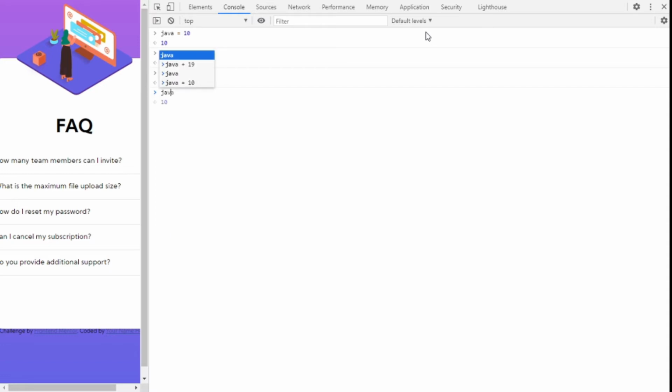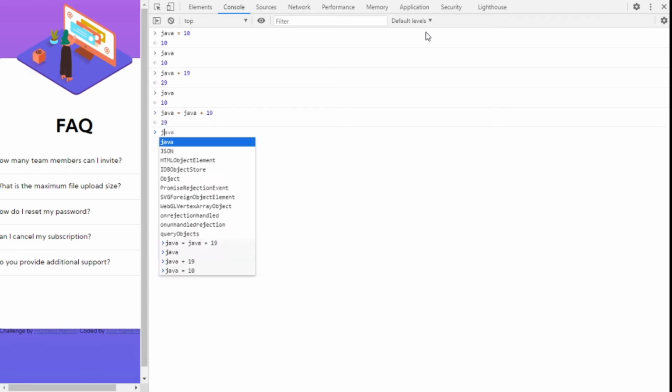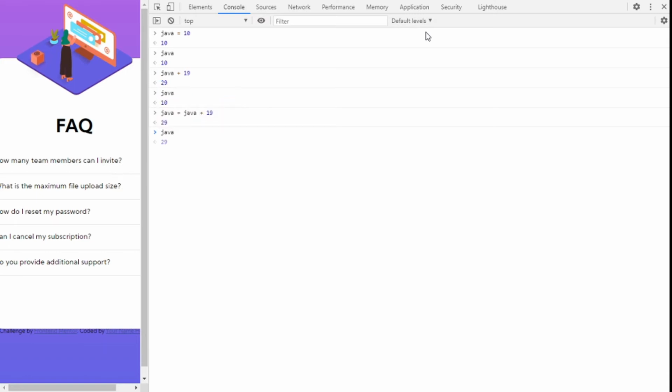But if we say Java, Java is still 10. So how do we change Java's value? We can change Java's value by doing this. Java equals Java plus 19. And now when we call Java, we get 29, not 10. So this is how you can update or change the value of your variable.